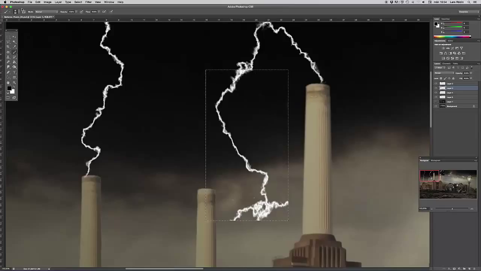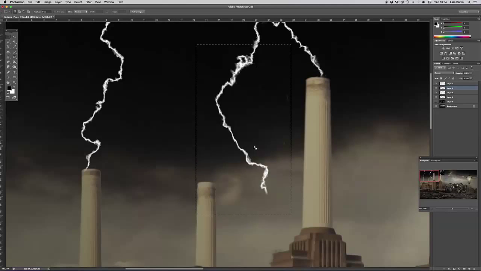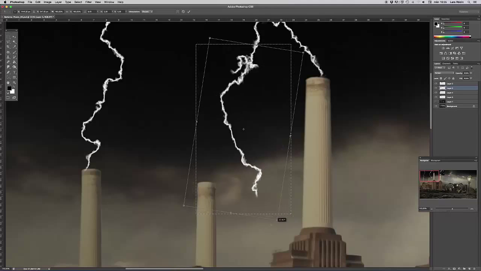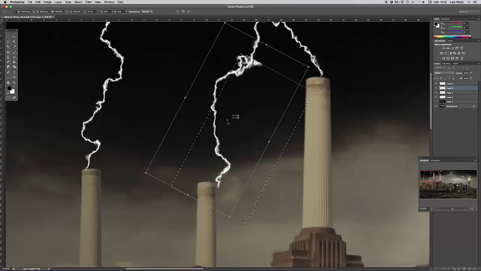Okay, Control D or Command D. And then we will take away this. Okay, we will take this. Control free transform, then we will rotate it a little bit and see how it will be.